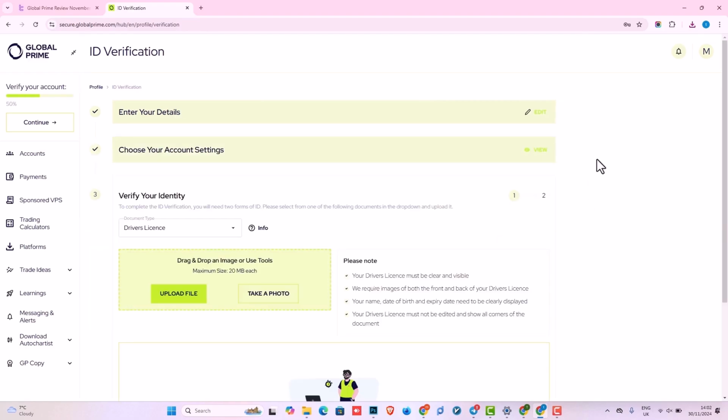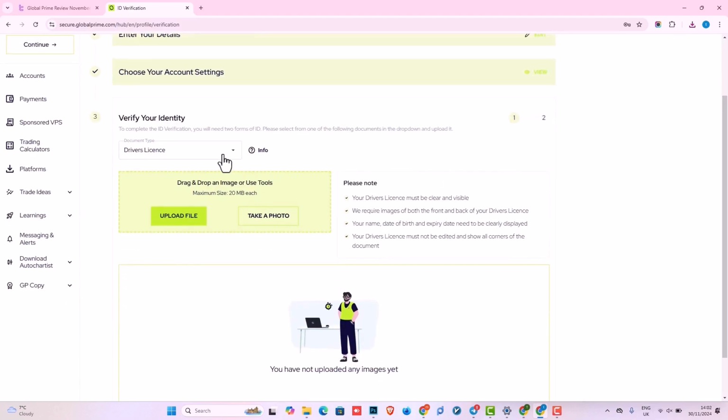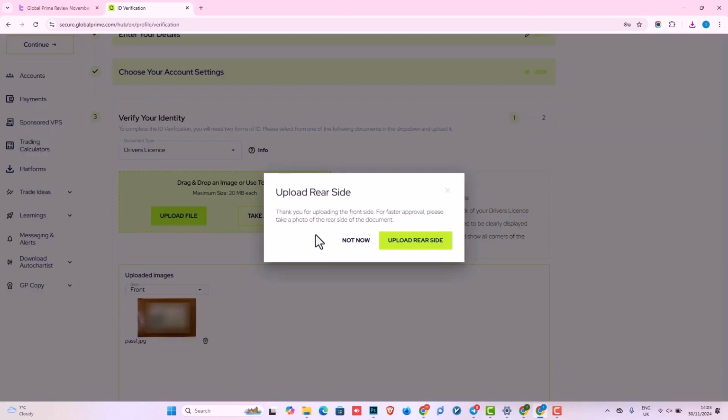Step 3 is related to uploading documents, where you need to upload documents such as your driver's license, ID card, or passport. In this section, you select the Upload File option. Please note that you must upload a copy of both the front and back of your identification document.